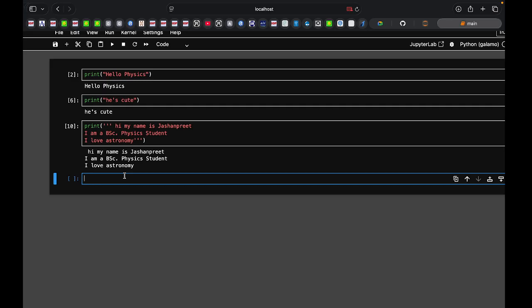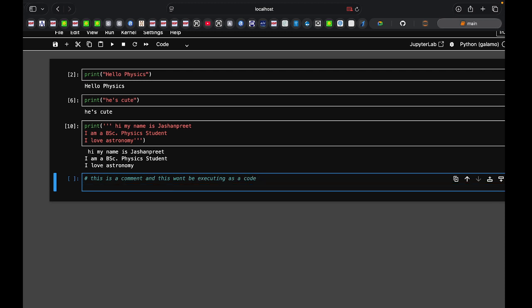So that is called a comment. You are commenting something but it's not executing. So how do we write it? You have to put a hashtag, then whatever you like to write. This is a comment, and this won't be executing as code. Okay.